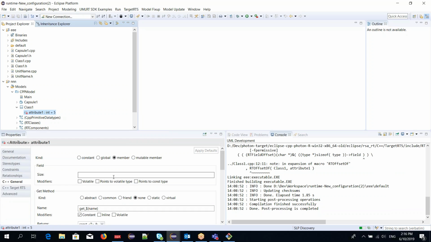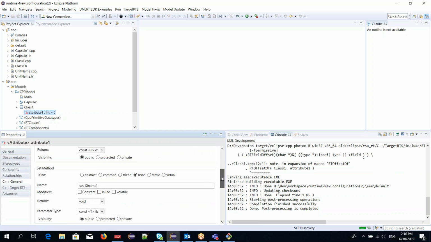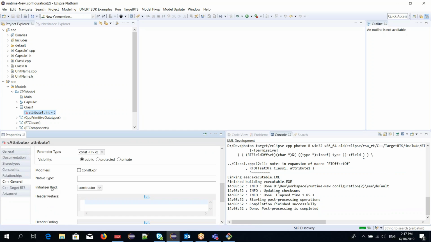If I have an attribute and go to the C++ General tab, I have a property called initializer kind. Before this change, there were three values: constructor, assignment, and constant. And C++11 allows us to do in-class member initialization using the brace or equal syntax. So we added these two options.